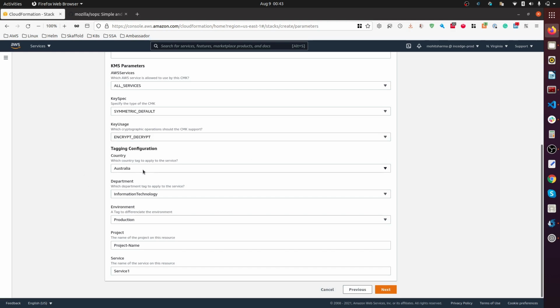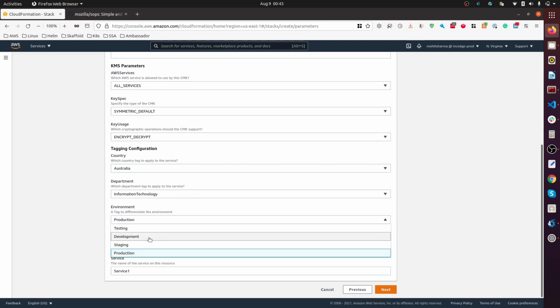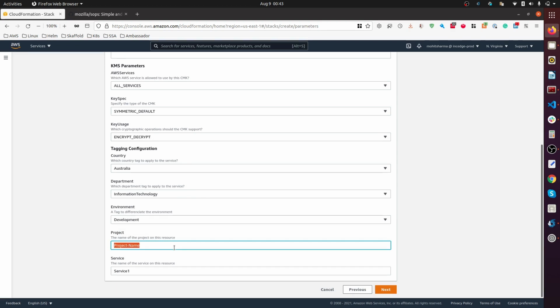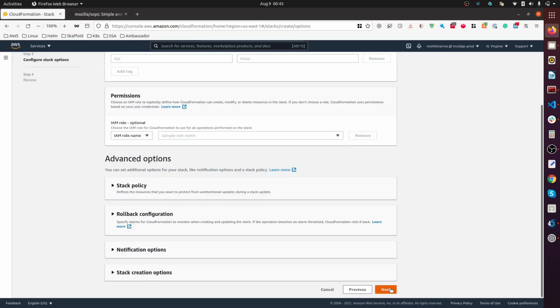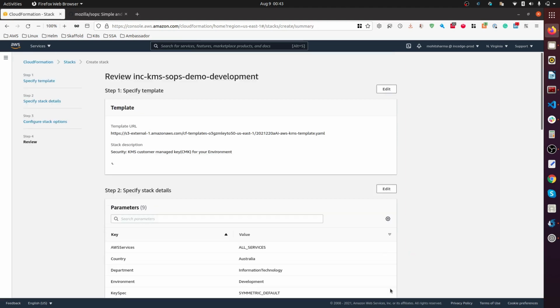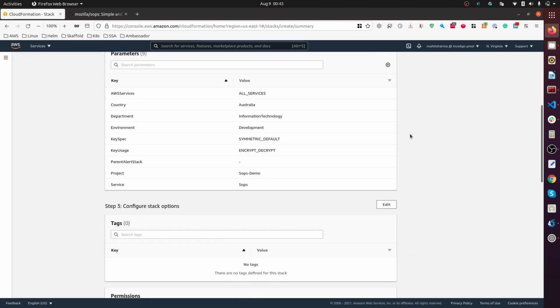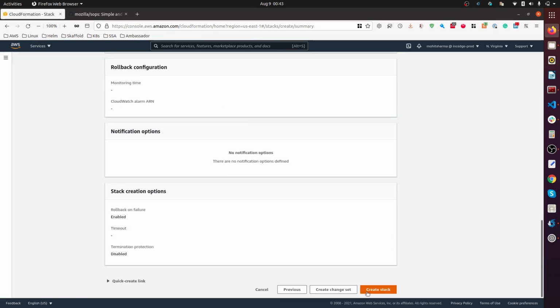I'm currently in Australia, so I'm gonna select my country name, and the department ID is fine, and the environment is currently development. The project name is sops demo, and the service I'm demonstrating right now to you guys is SOPS. So all looks good to me. I already created a CloudFormation template, so it's working in the same way. I'm just gonna deploy it.